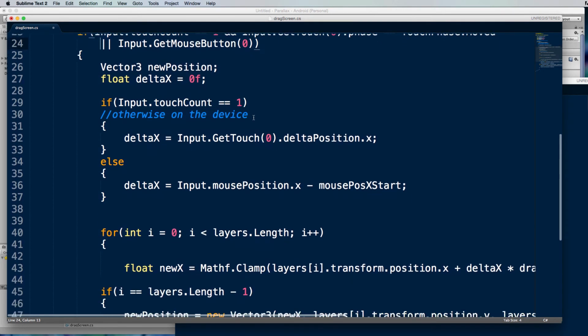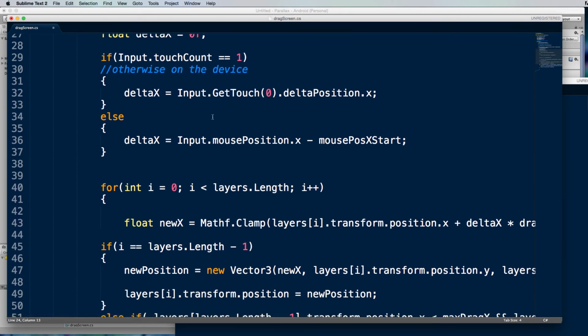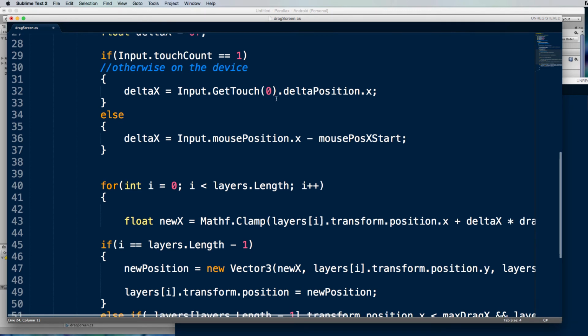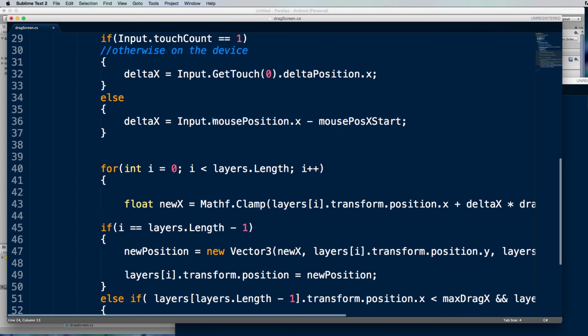Okay, let's just scroll down a little bit more. And we're grabbing hold of the change in position of our drag. If it's on the mobile device, we're using GetTouch delta position X. If it's on the computer, then you're going to have to calculate what the change in the mouse position is by taking away the starting mouse position that we recorded earlier from the current mouse position with each update.